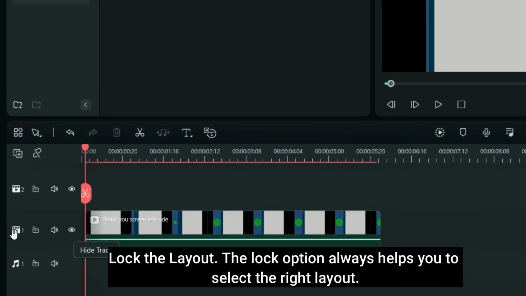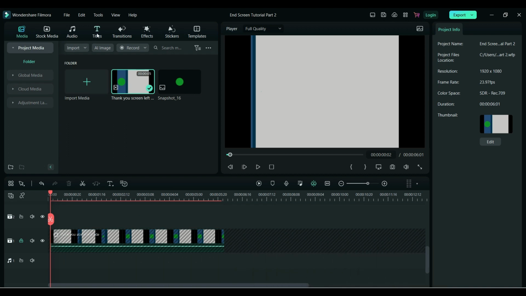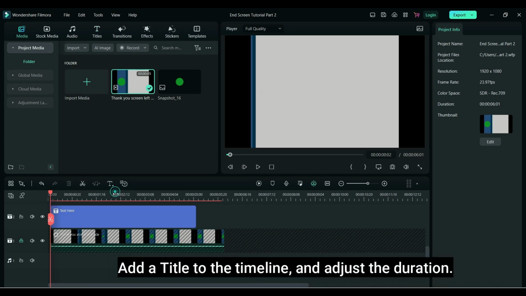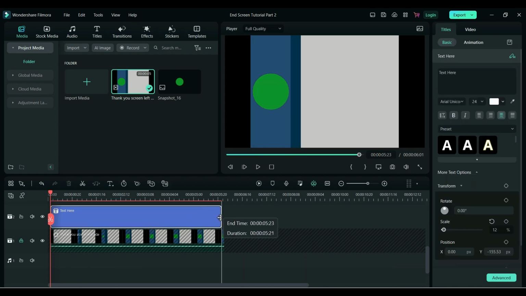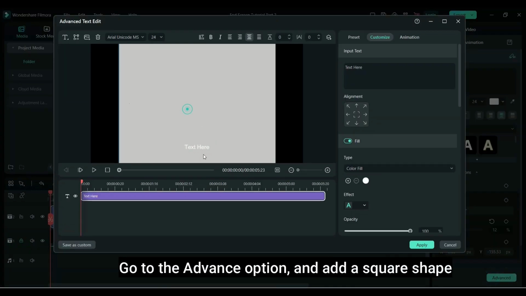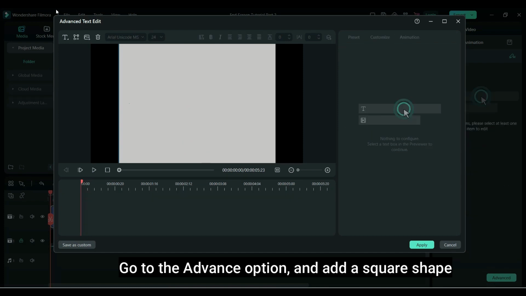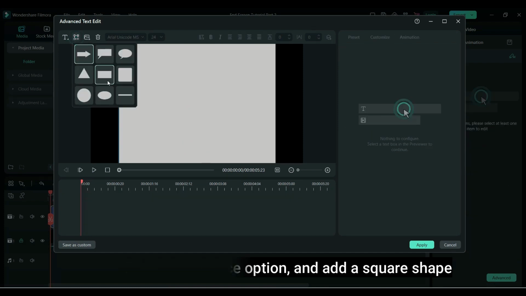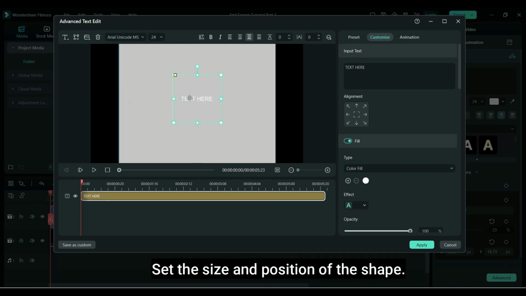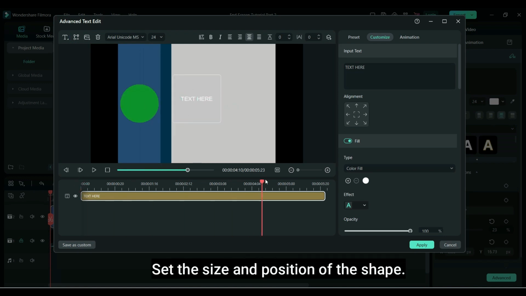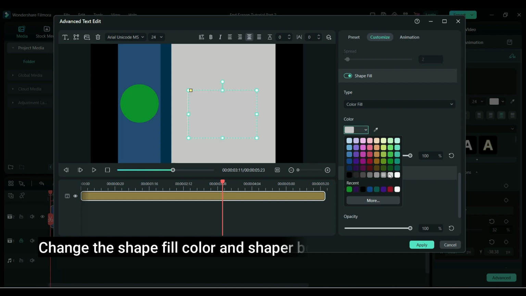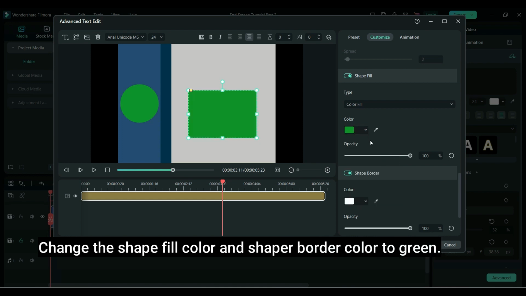Lock the layout. The lock option always helps you to select the right layout. Add a title to the timeline and adjust the duration. Go to the Advance option and add a square shape. Set the size and position of the shape. Change the shape fill color and shape border color to green.